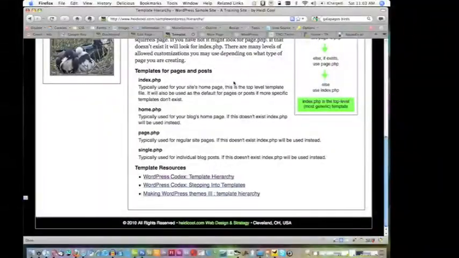So generally, index.php is the default template for everything. You could almost function with only that and a few other things. Then all your pages would look pretty similar. That's usually used for the homepage of your site. Home.php is normally the homepage of your blog. And you can also name these, and you can pick different ones to use. Page.php is typical for your regular pages within a site. Single.php is for individual blog posts.